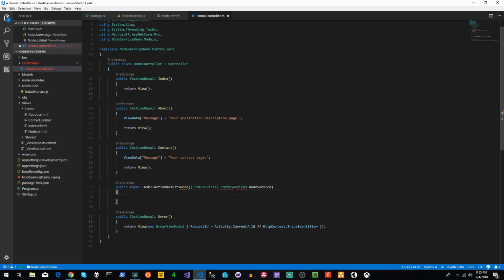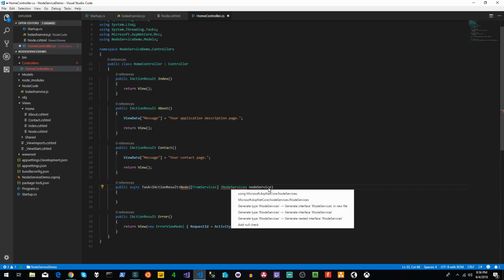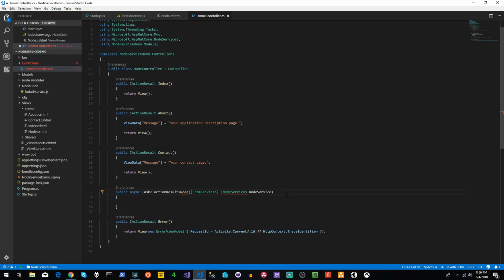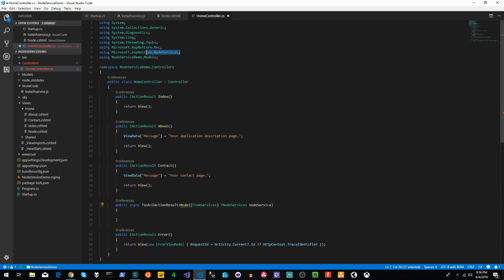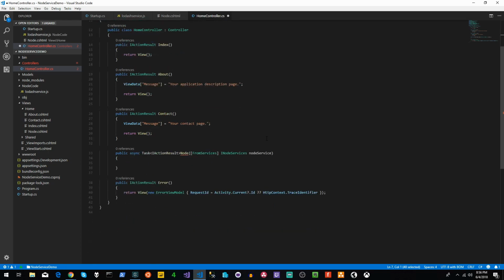Now you can see that the namespace is not being resolved, so you put your cursor over here and press Ctrl+dot or Ctrl+period. Then select this one, using Microsoft.AspNetCore.NodeServices, and that's it. You can see that this got added on the top. Now there are two things to see over here. I'm using FromServices and NodeServices, so services.AddNodeServices.